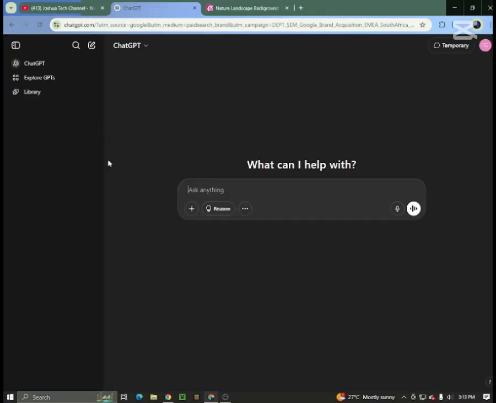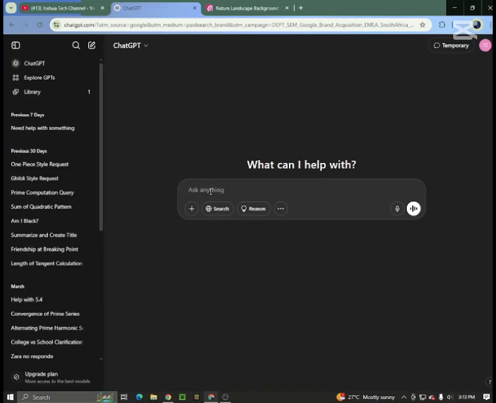Then in the prompt, you want to type exactly what I'm typing. So turn this image into an Art Ghibli style.